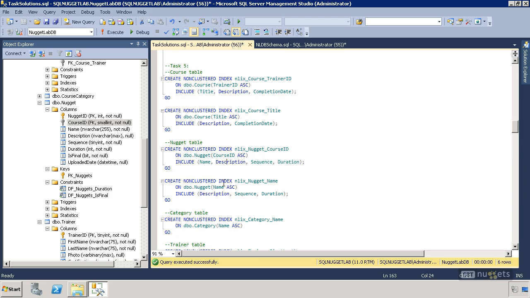Now we have one more index on our Nugget table, and this one is for those searches that come directly against this table. If someone were to search for nuggets, they'd probably search by name, so that's why it'd be a good idea to create an index with name as the key, and then we also include description, sequence, and duration. That way anybody that pulls these out would probably also pull out those fields. And including is very good, because if you include fields and then a query comes in that requests all the included fields, that means the query optimizer can satisfy the query purely by the index without having to do any extra work or going to the data pages to retrieve the data. So we can get huge performance gains when that is the case.